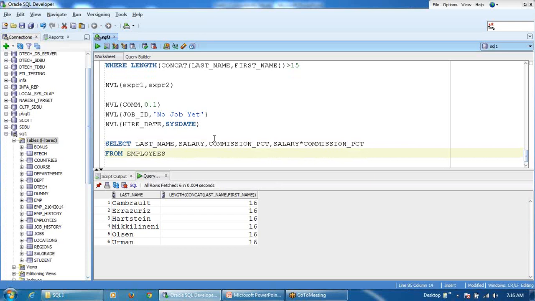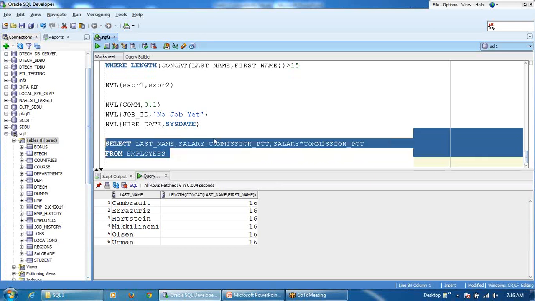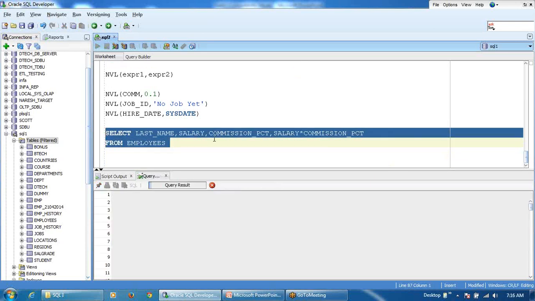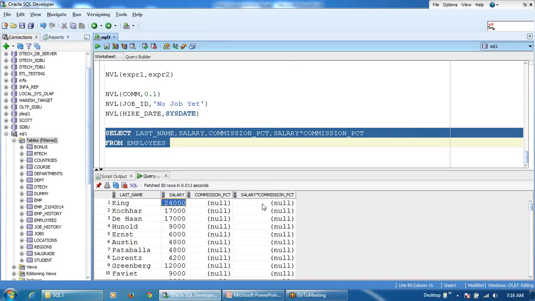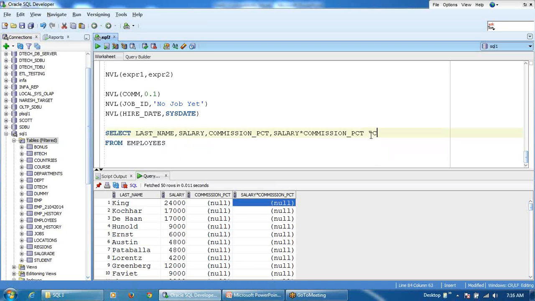From employees. Whenever you perform any arithmetic operation with a null value, it will evaluate to null. See, 24,000 into null is being displayed as null. I don't want to display this as null. I just want to display the annual commission for an employee as 0. So this is like a commission, and I want to display that as 0.